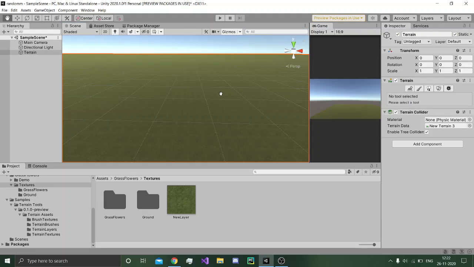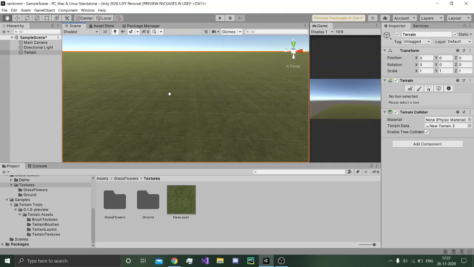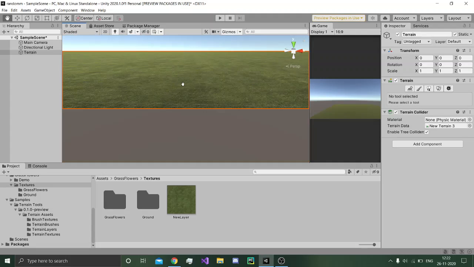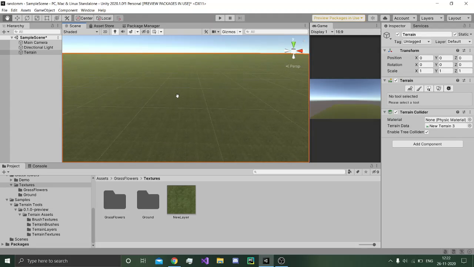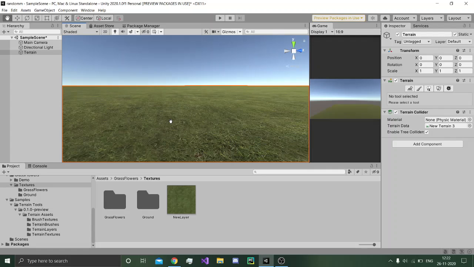I'm going to paint it right here. Okay, when I zoom in closely, you can see the grass right here. If you zoom in closely, you can see the details of the grass.